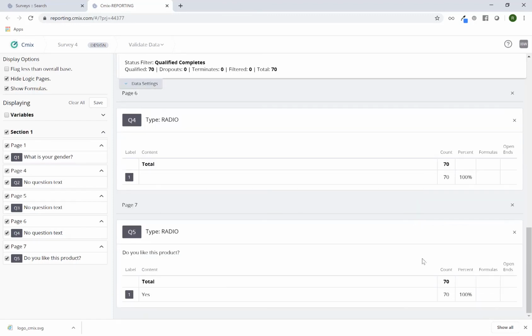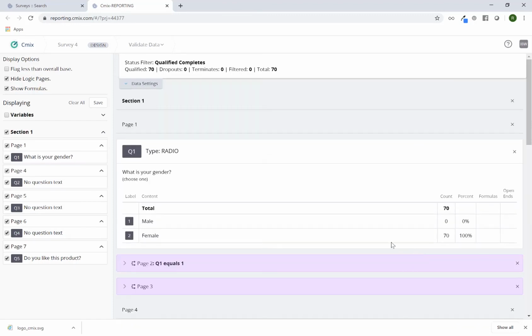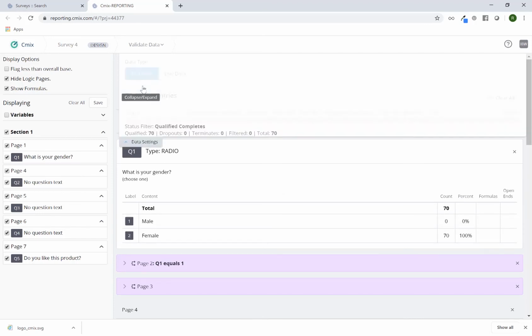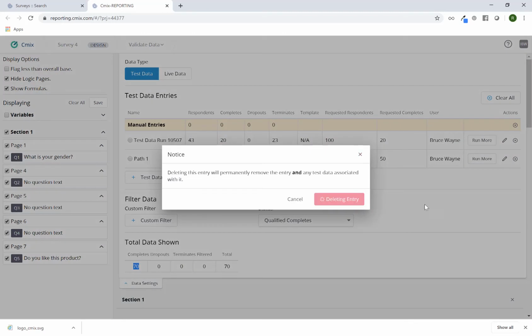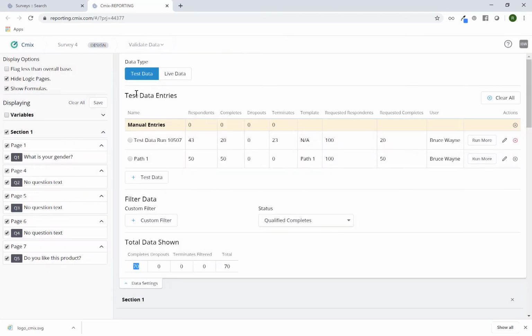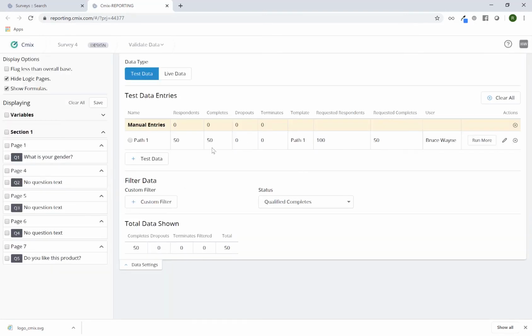So my counts are all 70 here, so it looked pretty good. I can then go up to expand my data settings. And let's say I wanted to take away those 43 from that test run that I initially created in a prior session. I can click on the X to get rid of those. Just refresh. So now that's gone. And now I've got my path 1 and my 50 total completes here. So now I can just review those specific 50.